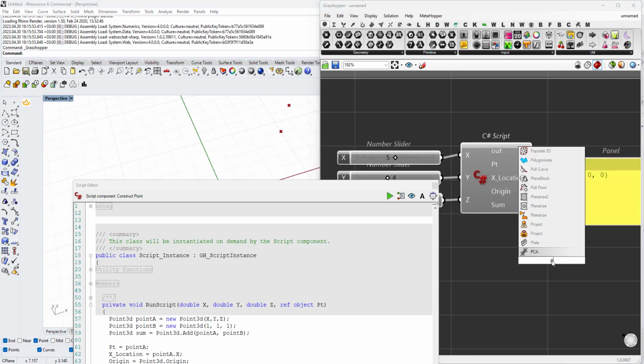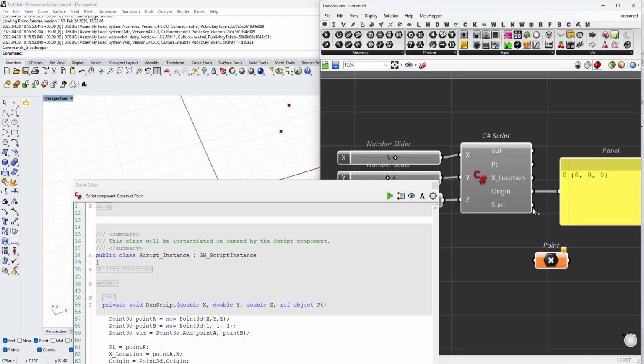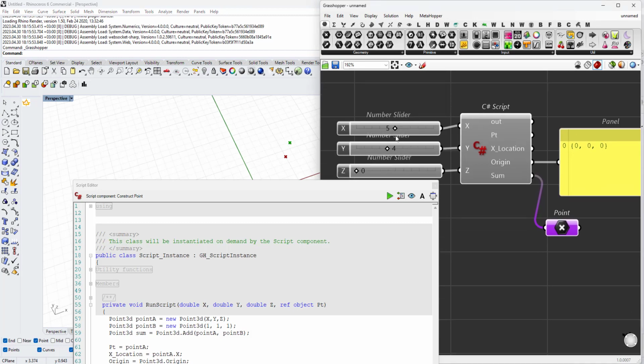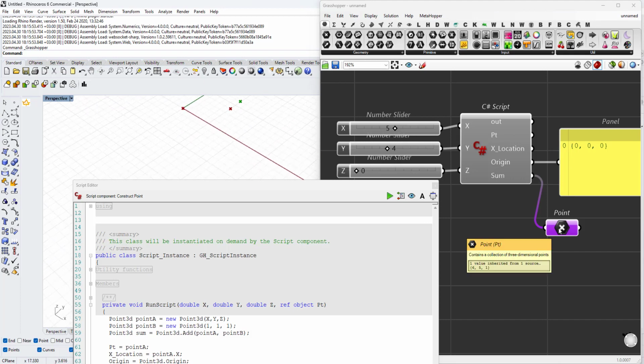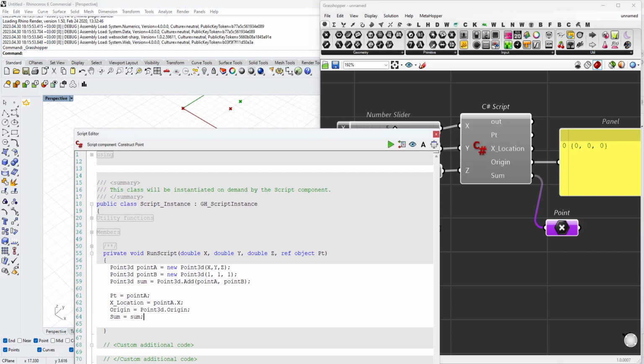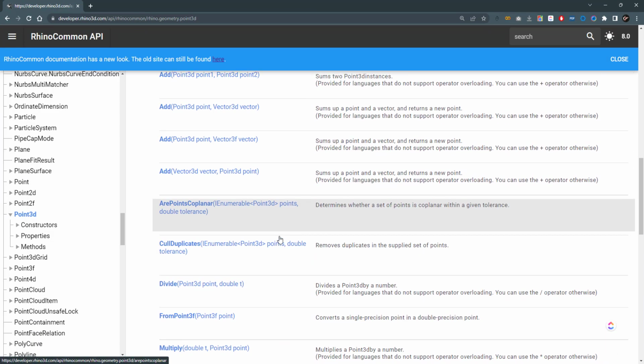So if we plug here a point component to check, this is the result of adding our point A, which is 5, 4, 0, to the 1, 1, 1. Okay, it's another point that equals 6, 5, 1, and this is logical, right?